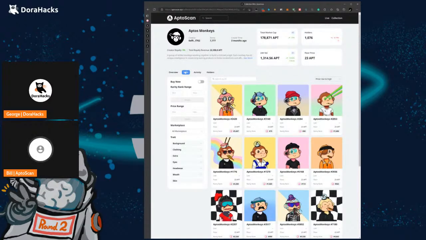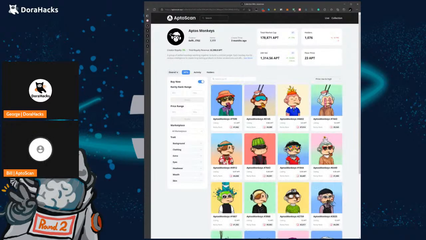Click on to the NFTs tab here. You can also conduct real-time purchases. If I flick this buy now button on, you'd actually be able to make a purchase of any of the collections here. I'm not going to demo that part. I don't have sufficient APT in my wallet as we speak, but yes, you can also support that.